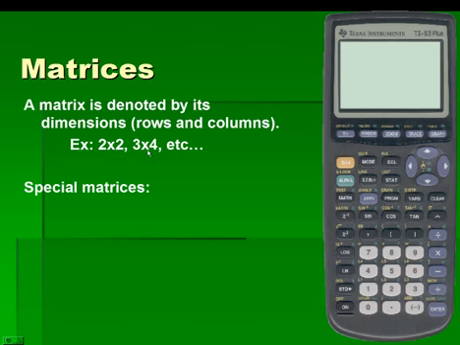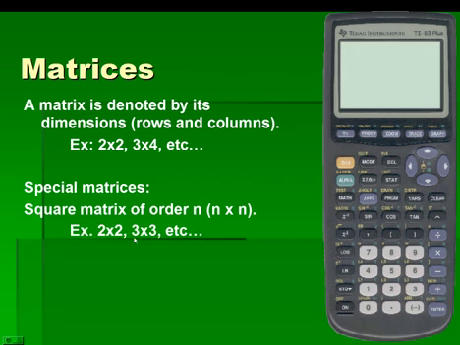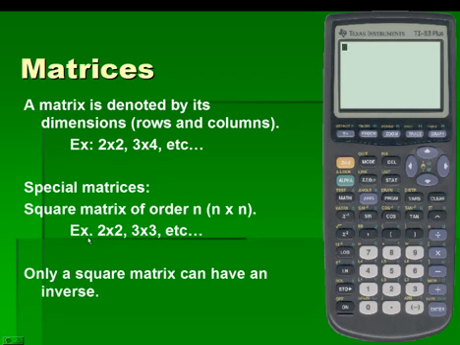We have special types of matrices, and one special type of matrix in particular is a square matrix of order n, and it's basically a matrix with n times n, or the same number of rows as columns. So for example, a 2 by 2 matrix, 3 by 3, 4 by 4, etc. The number of rows is the same as the number of columns. And just as a fact, only a square matrix can have an inverse.